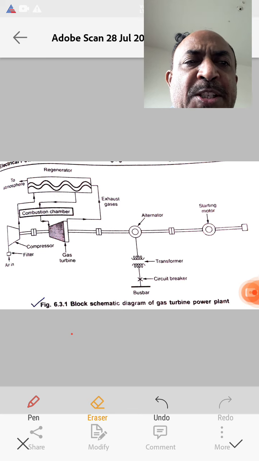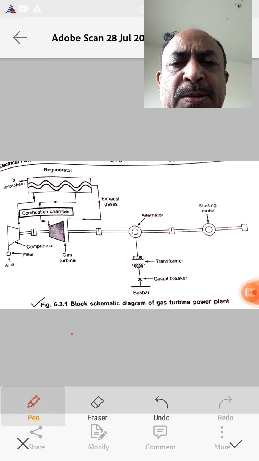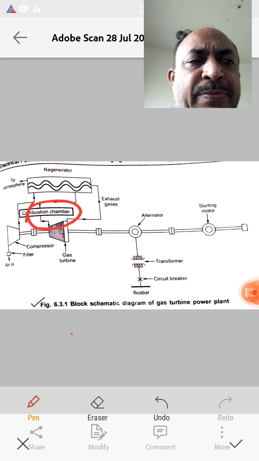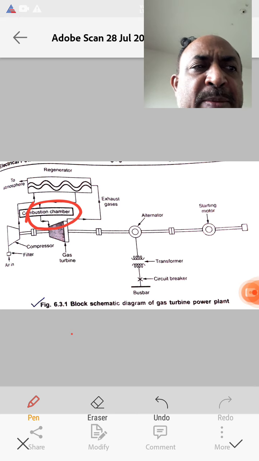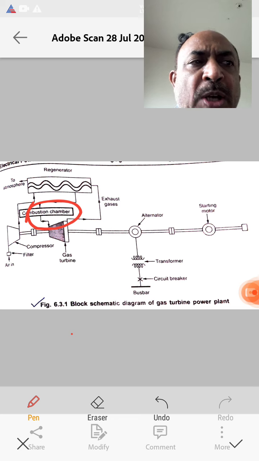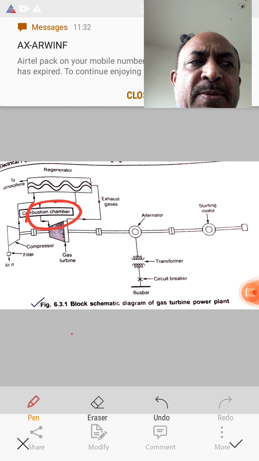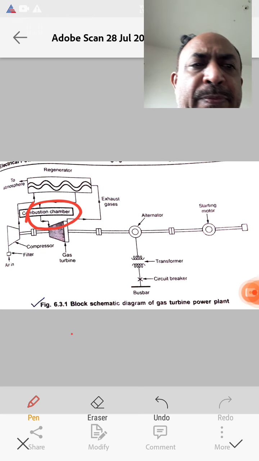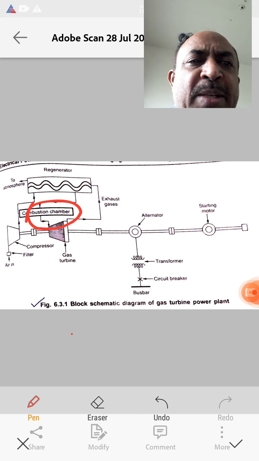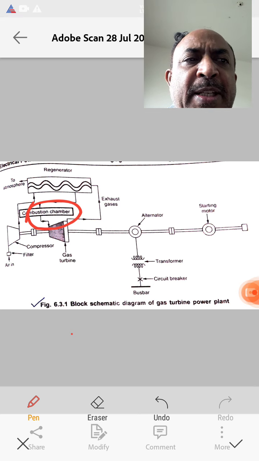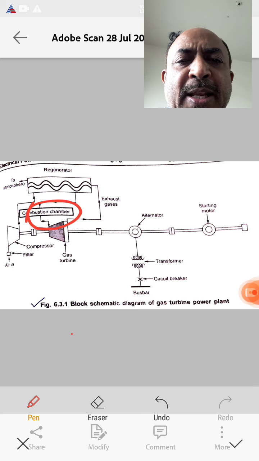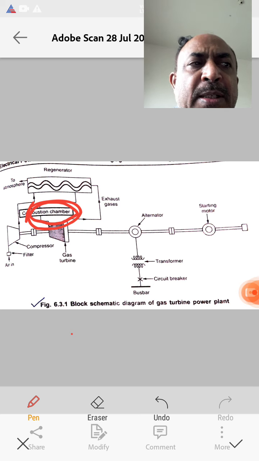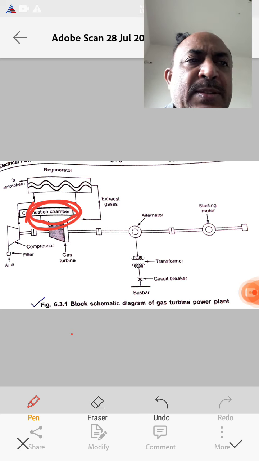Next, the combustion chamber. This is the combustion chamber. The main function of the combustion chamber is to add a large amount of heat to the compressed air. In the combustion chamber, the heat is produced by burning oil or gas.